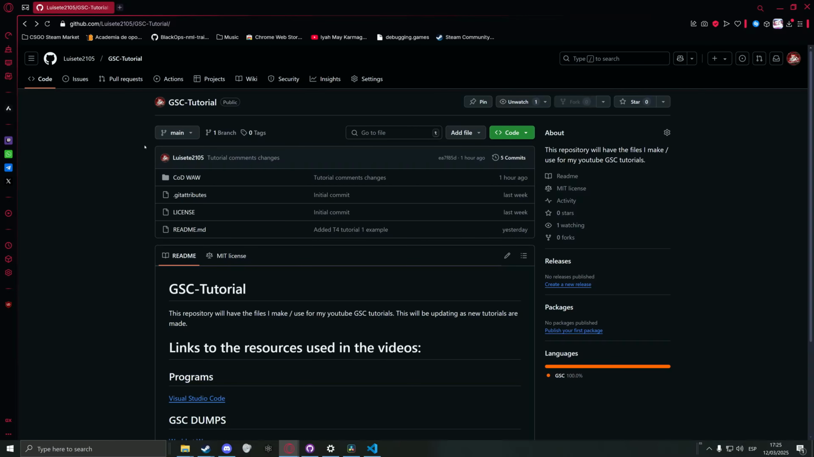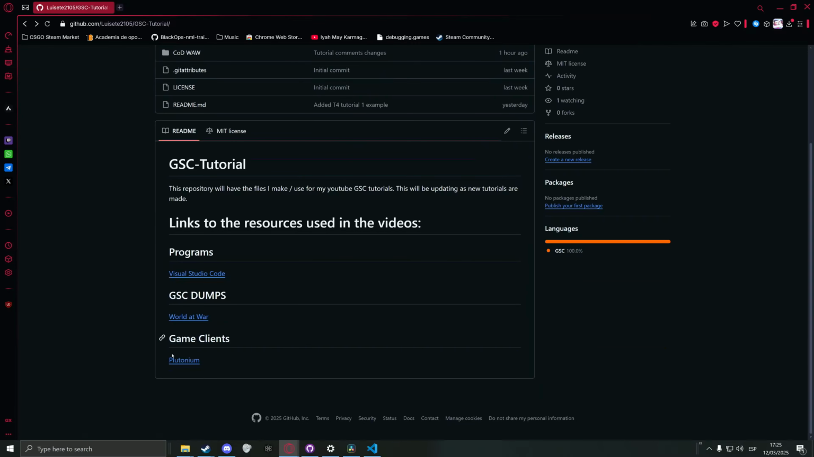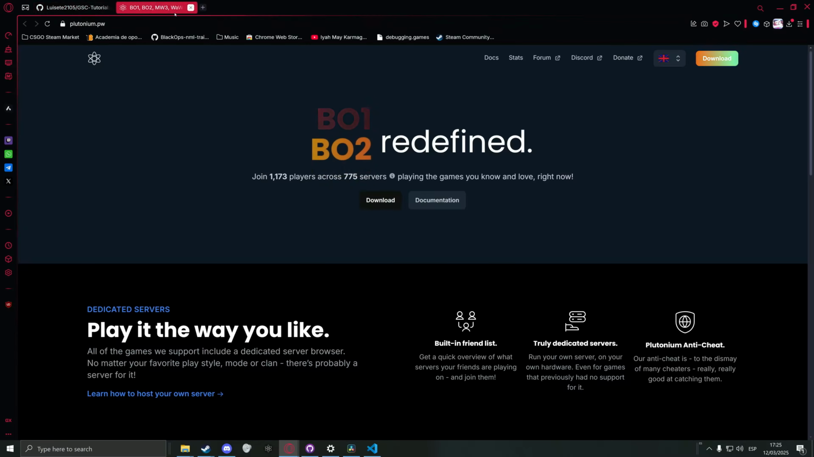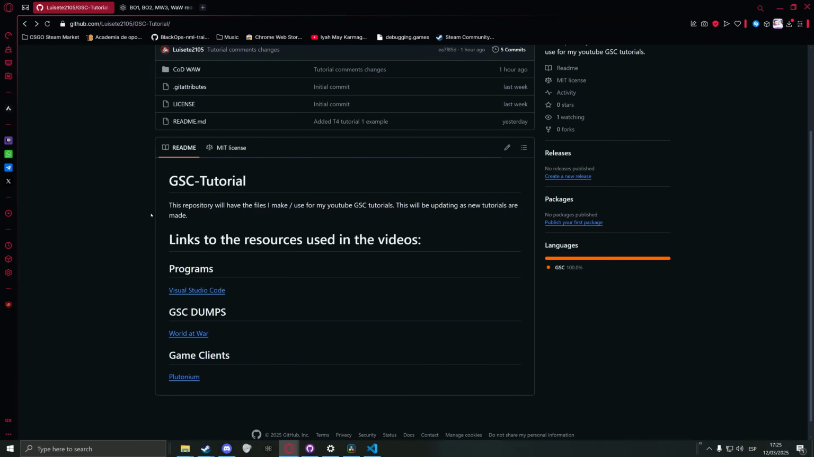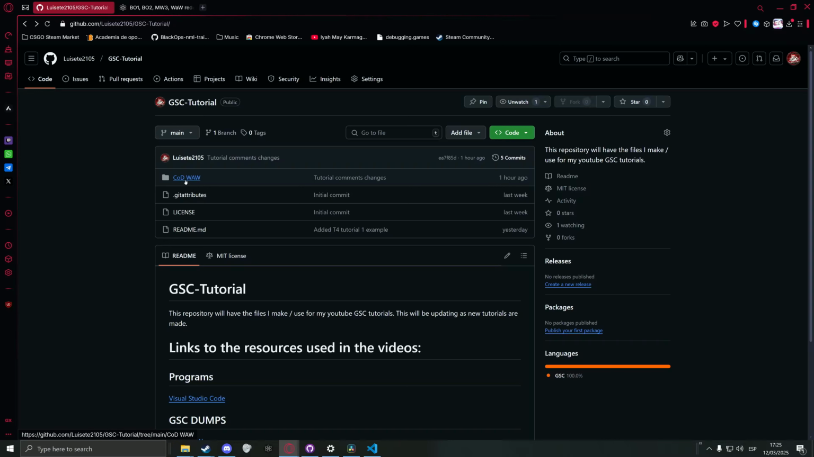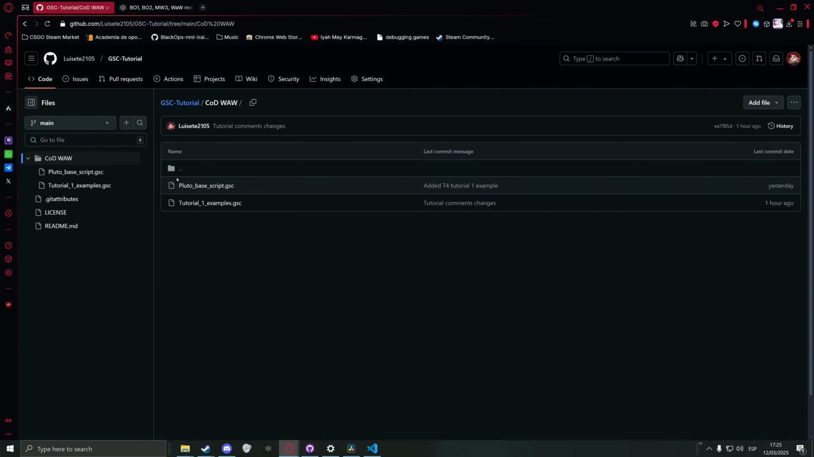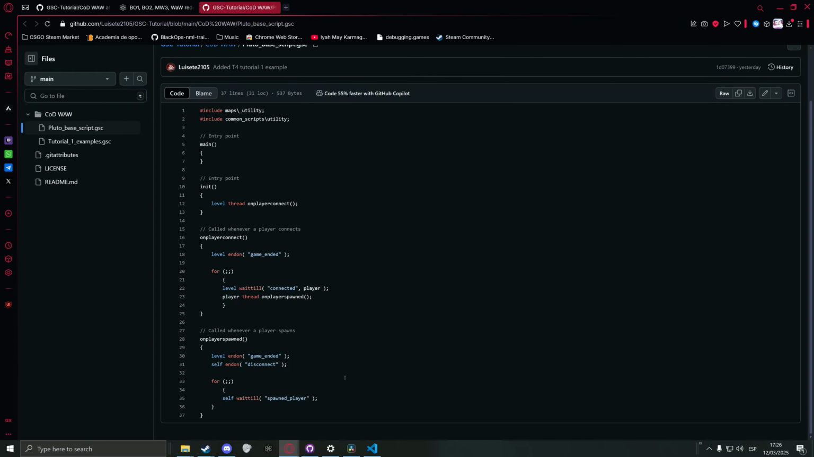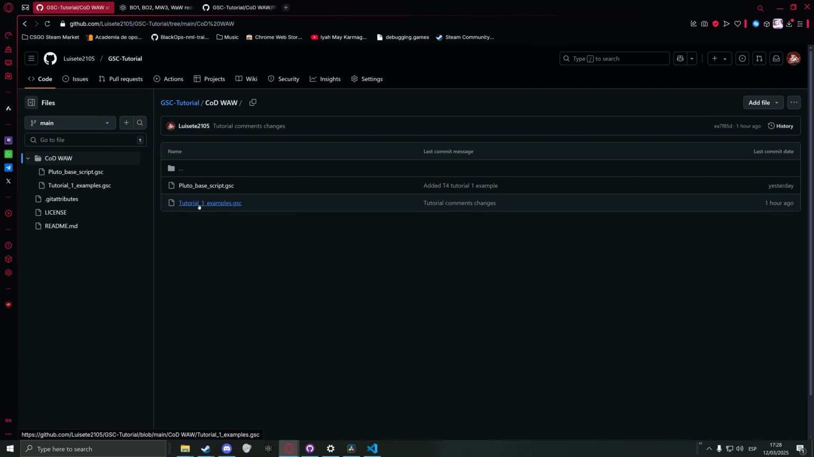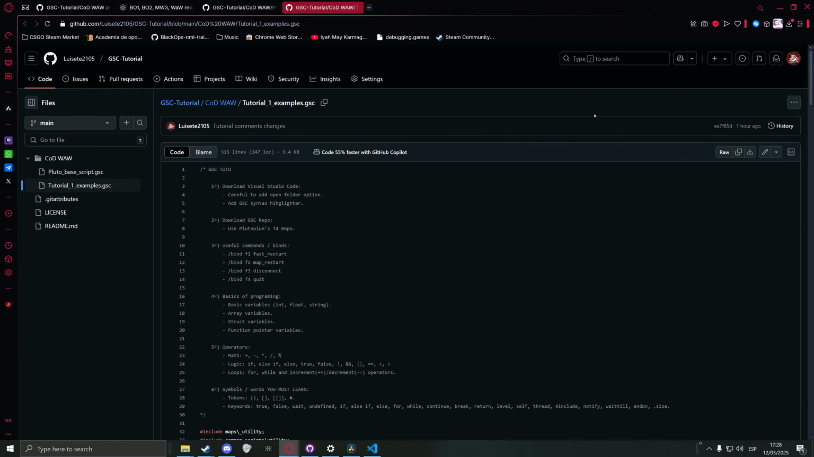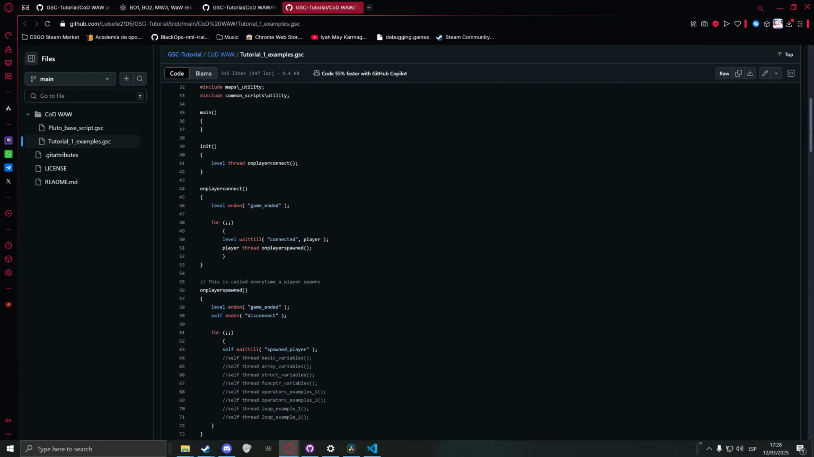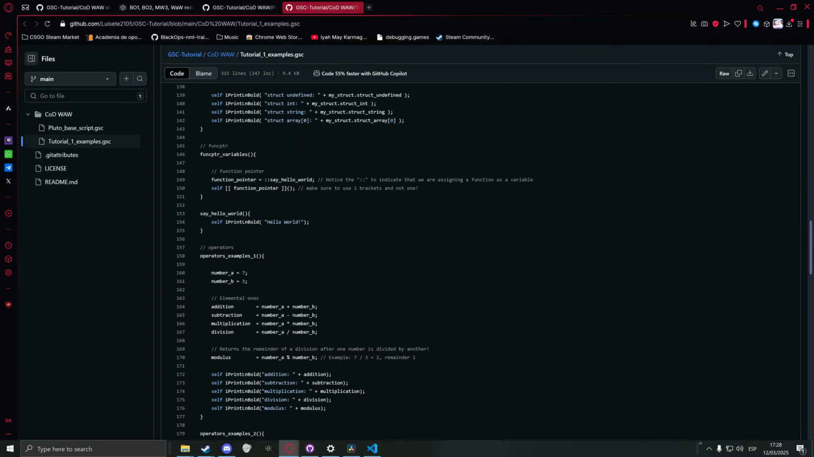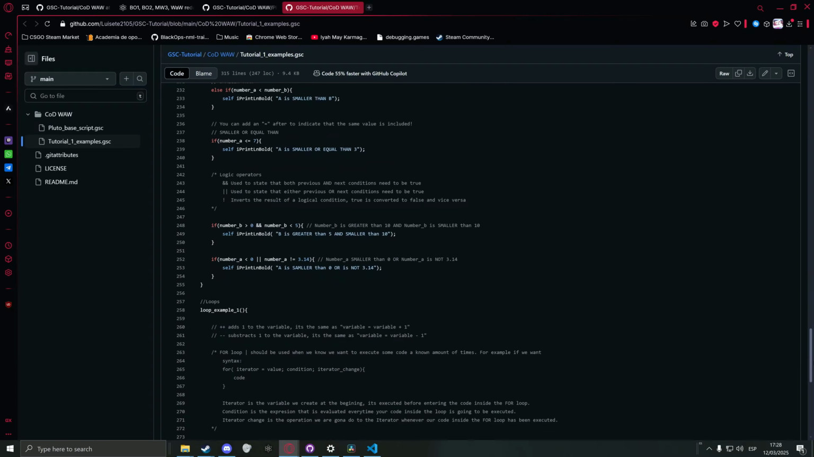Now we are going to add our own scripts into the game. I will be using the Plutonium game client for Call of Duty World War. The link is in the description, it's free. So we head to code wall. I have prepared two scripts. The base Pluto script is the one that does nothing and it's ready to use. Tutorial 1 examples is the one that I have prepared for this tutorial. It's basically full of prints to show everything that I will explain in this video.